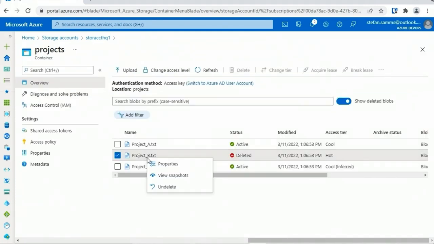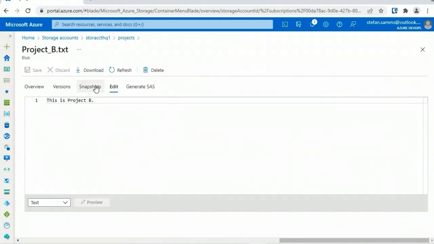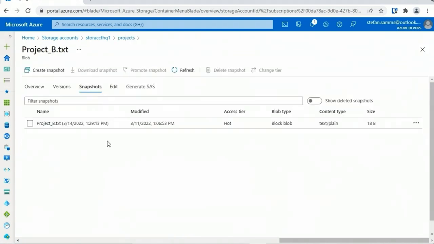Let's do the same thing for project B. Let's right-click on it and undelete it. When I do that, if I click on project B, not only was it undeleted, so I can click edit to get to its contents, but if I go to the snapshots tab, the snapshots were also undeleted along with it. So this is a great safety net, I guess you could call it, in that if you mistakenly make changes, if you mistakenly delete blobs, whether programmatically or through the GUI, you've got an alternative method by which you can restore them for up to 7 days by default.